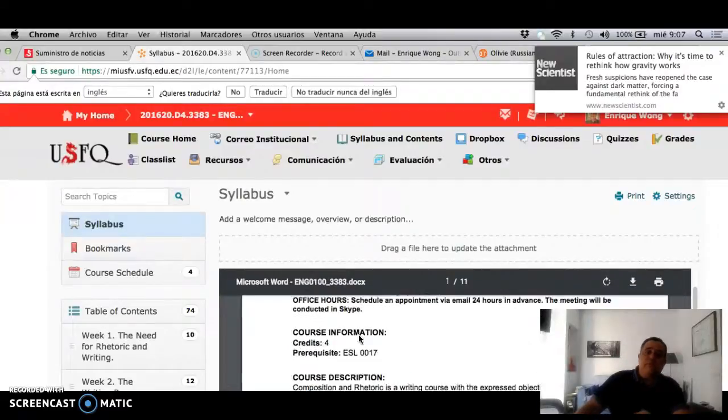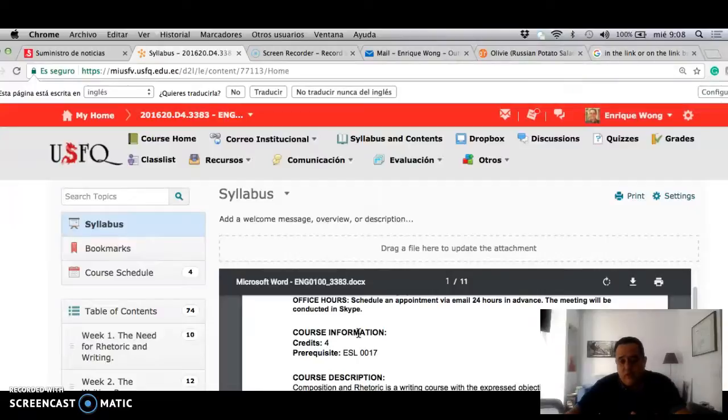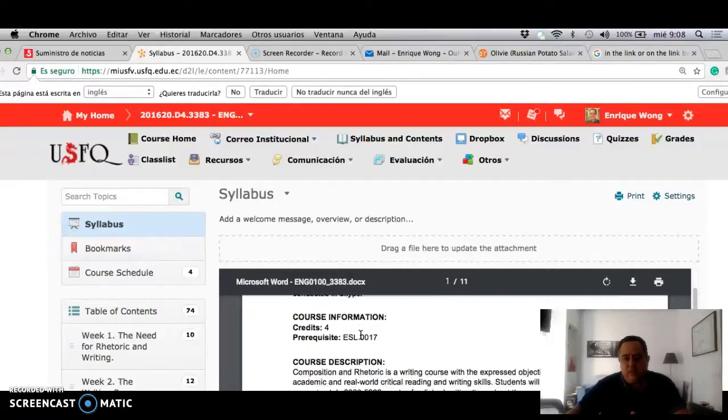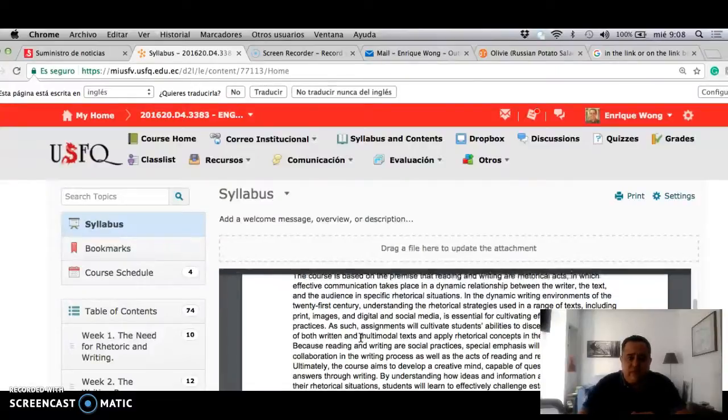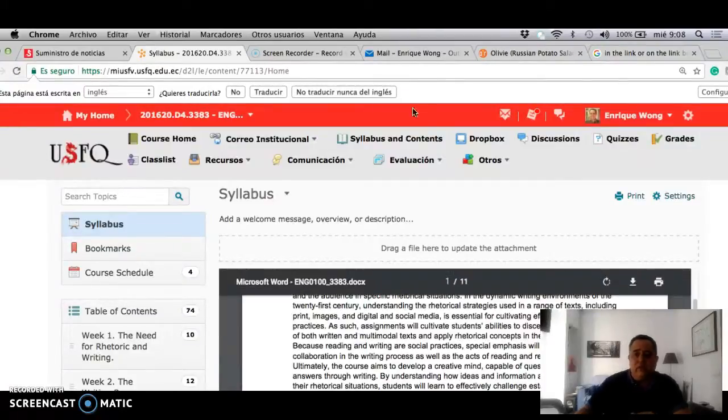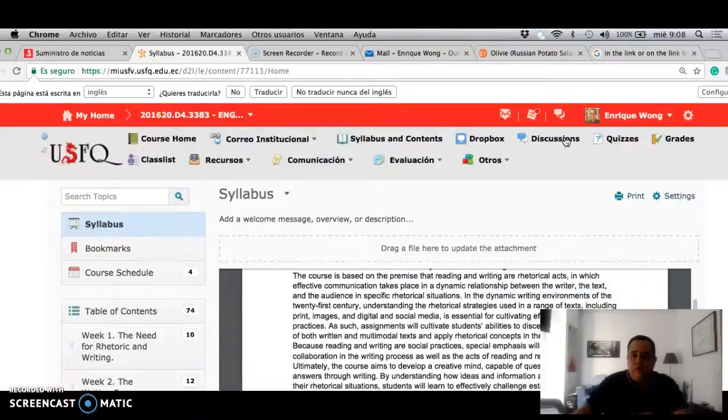It's important that probably you have done it already, that you read and understand the syllabus. It's a long syllabus, but it's a syllabus that is very detailed. It's important that once you read the syllabus, if you have a question, you should post it in the discussions link over here in the first forum.